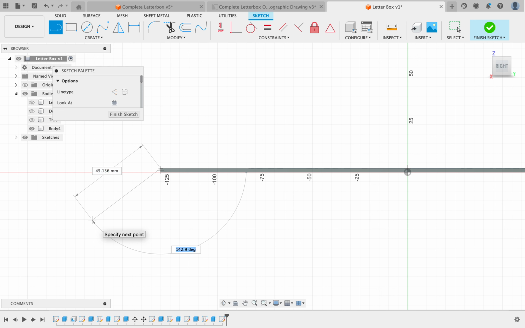So I'm just going to tab into the angle, and I don't want to make that 5, I'm going to make it 60. Okay, and then I'm going to tab down, and I'm going to make this one 30. So we've got a 30 millimeter lip that's coming off the top there at a 60-degree angle. Press enter.